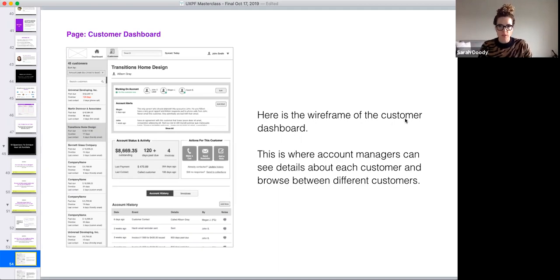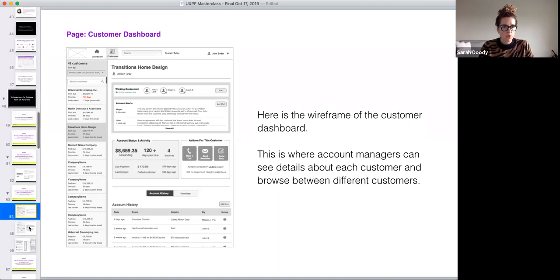Here's the wireframe of the customer dashboard. This is where account managers can see details about each customer and browse between different customers. Great. Okay, I would give this maybe a C-. It's clean. It's not cluttered, but it looks like a pretty complicated wireframe, and I don't know what part to focus on, okay? So now we're going to go to version 2.